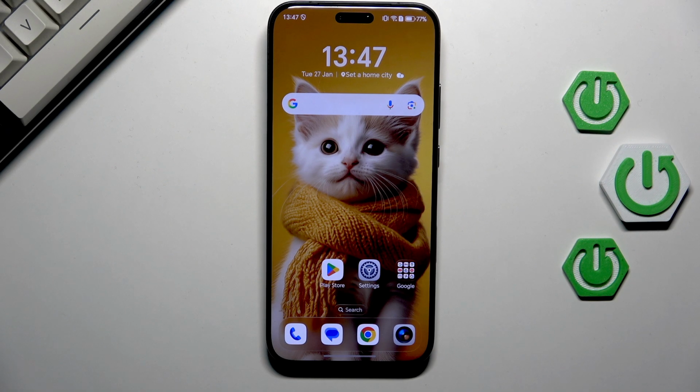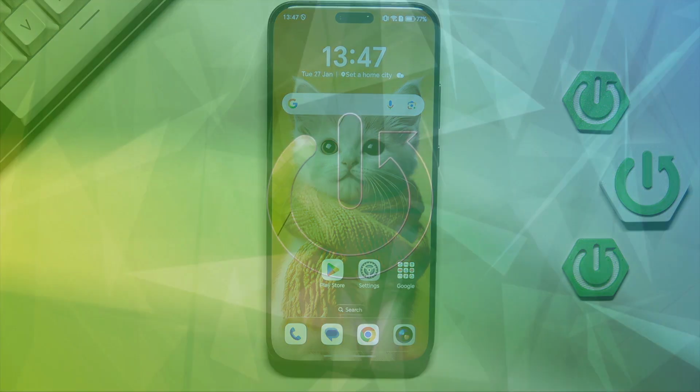Hi everyone, in front of me I've got HONOR Magic8 Pro, and let me share with you how to change the keyboard language on this device.